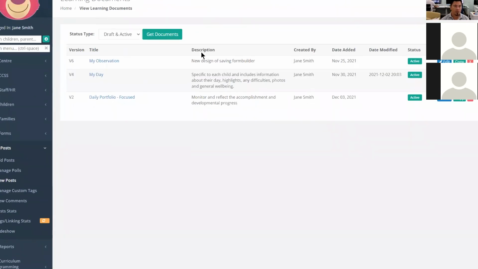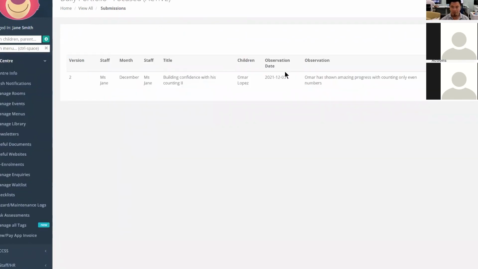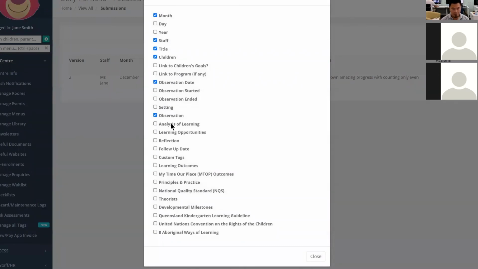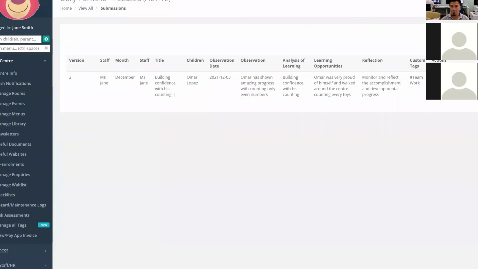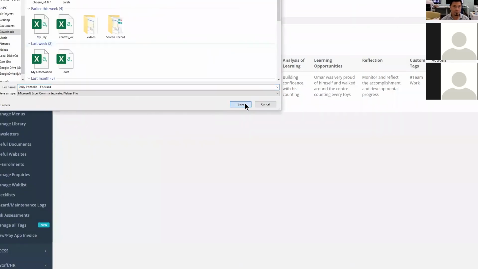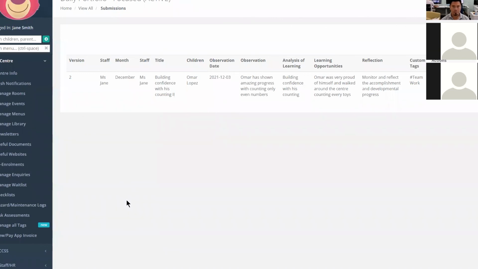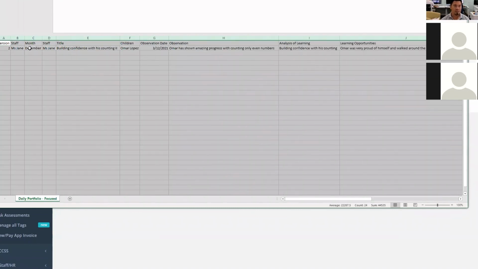And there's also another way of viewing the data. Okay, so that's on the post level, and on a data level, you'd be able to drill down into the document itself and view all of the data that's been entered against this daily portfolio. So you can turn on any additional fields that you may need to see, and if you wanted to, export them into Excel. So now you'd be able to export all of the data against that document.